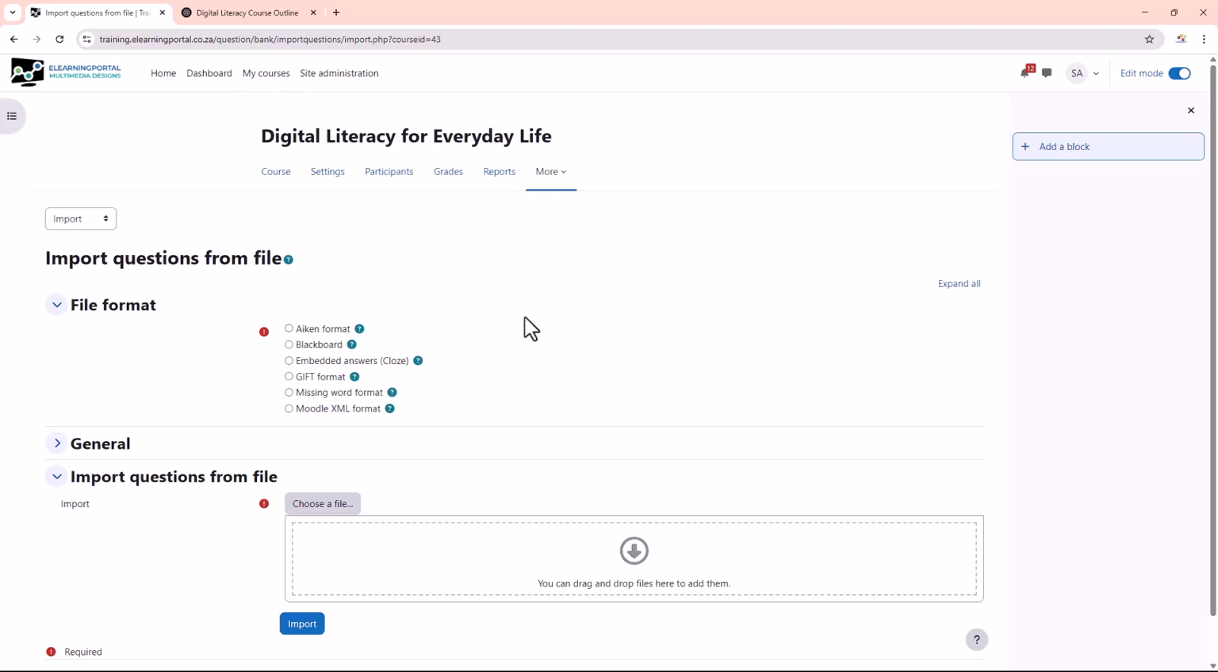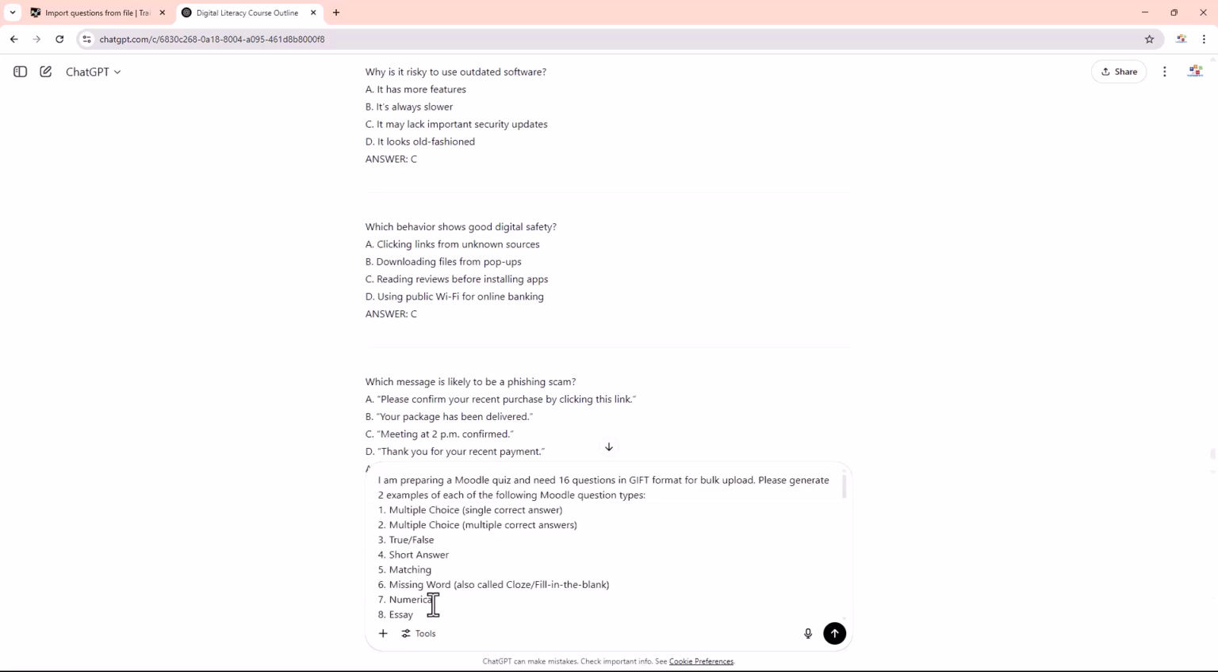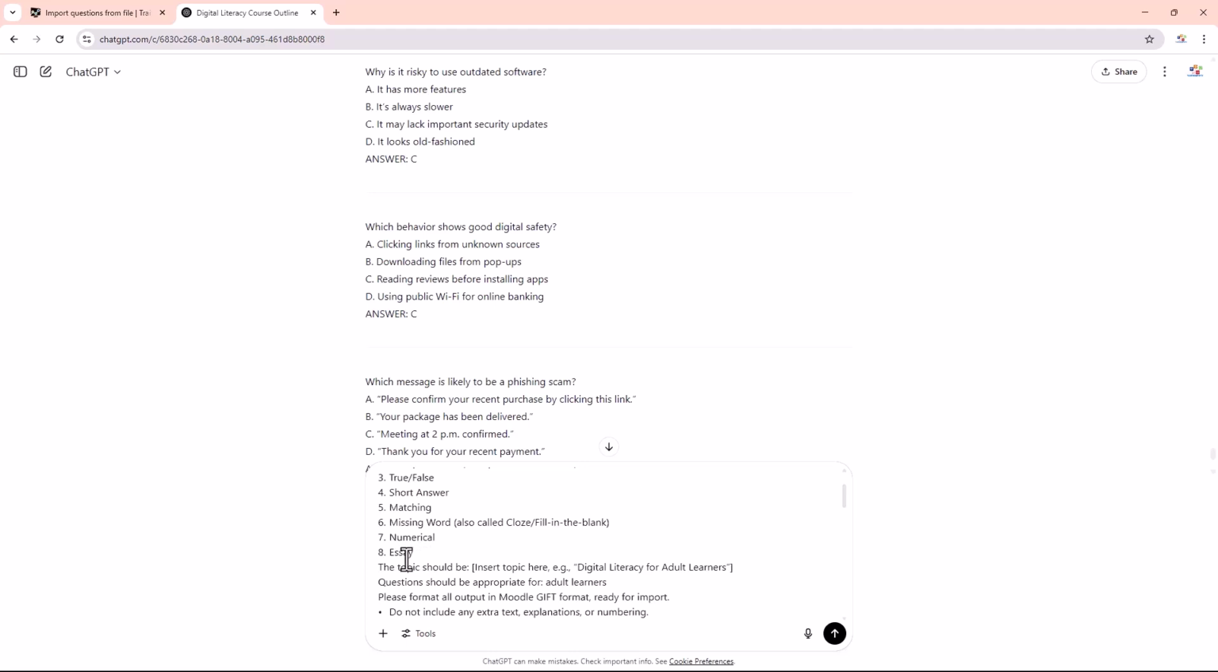So let's head on over to ChatGPT and provide ChatGPT with the specific prompt. And here I'm stating that I want Moodle quiz and I need 16 questions in GIFT format to bulk upload in Moodle, and please generate 2 examples of each. And these are the question types I'm asking for: multiple choice with multiple correct answers, true or false, short answer, matching, missing word, numerical, and essay question.